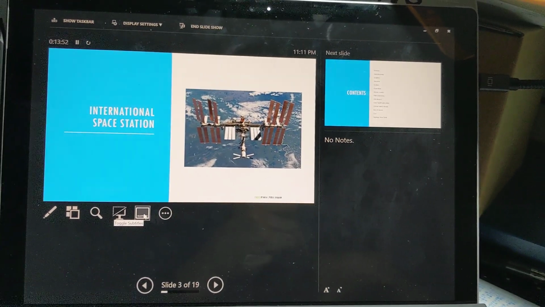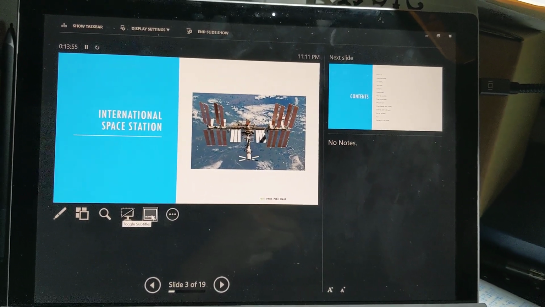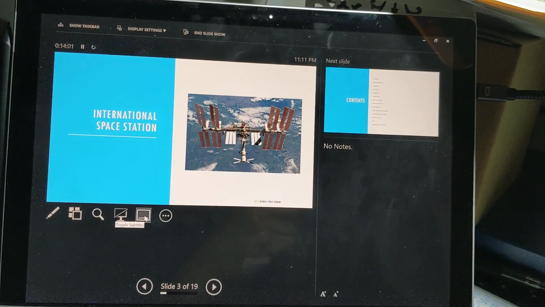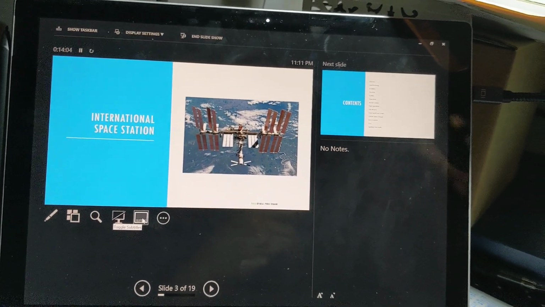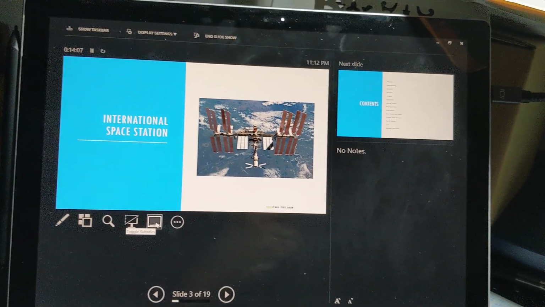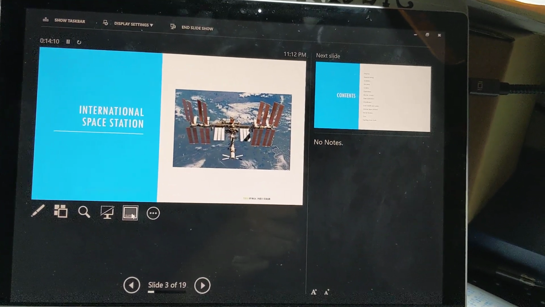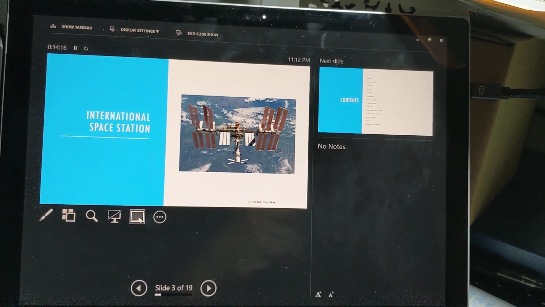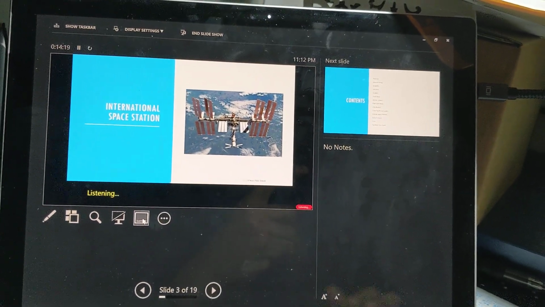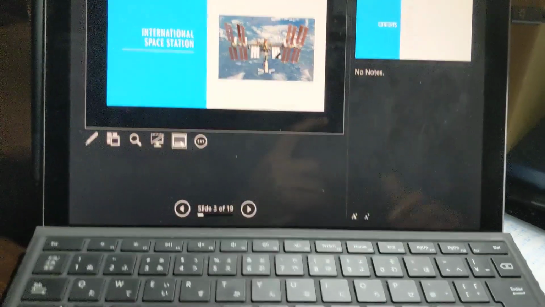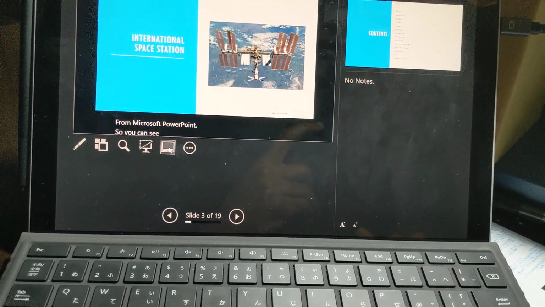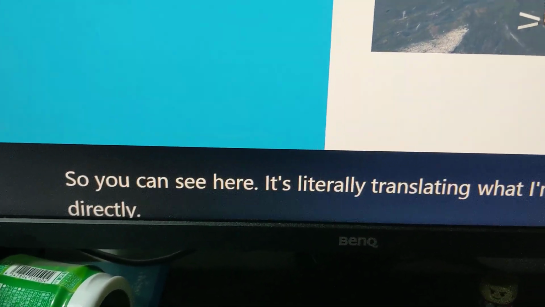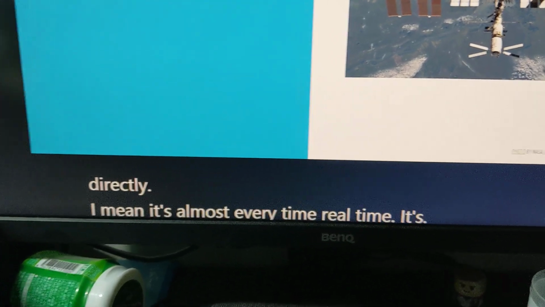So imagine that I'm gonna make a presentation, and I want to convert this presentation into a video where I want my words to show as a caption, or I'm just presenting to an audience, and at the same time I want them to be reading what I'm saying as a caption. And that is right now possible from Microsoft PowerPoint. So you can see here, it's literally translating what I'm saying directly. It's almost real time. It's kind of mind blowing, really.